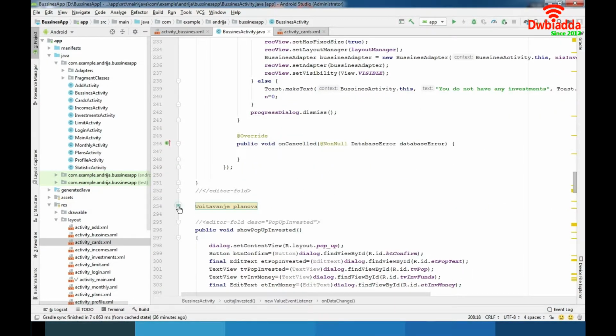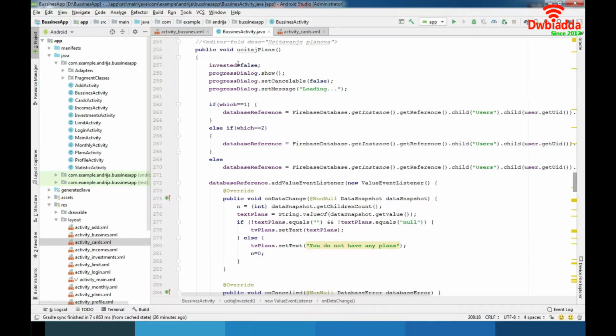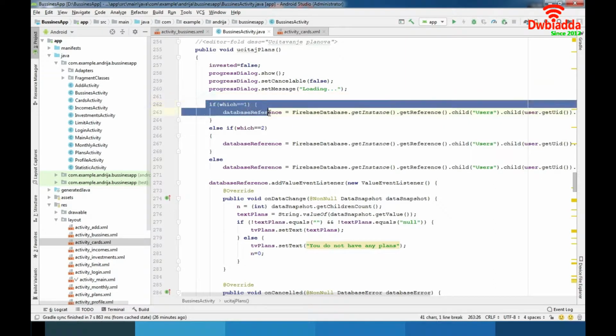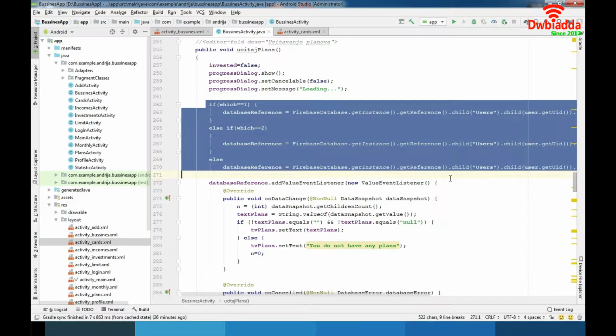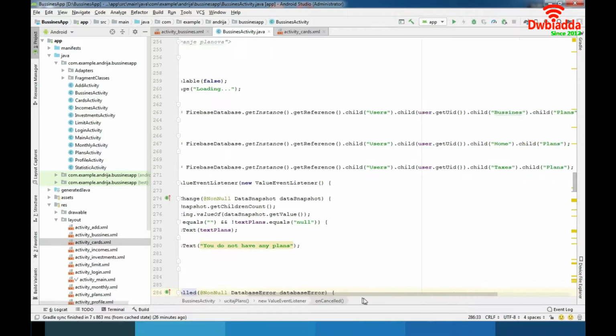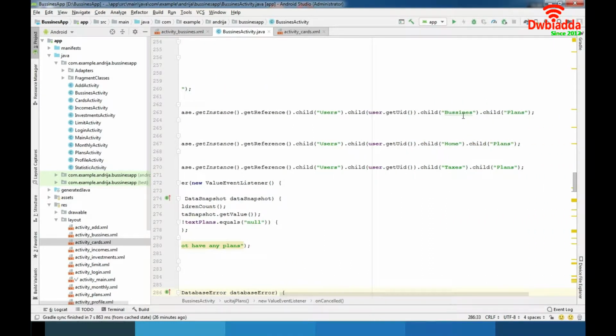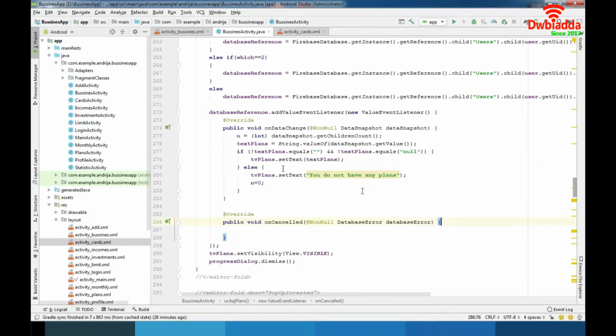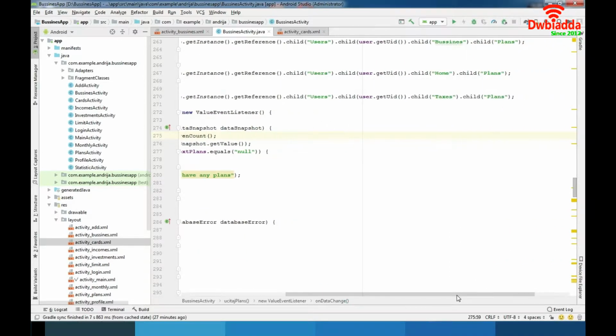Now let's go to the loading of plans, and as you can see, we have invested set to false here because we clicked on plans, not on invested. We show progress dialog, and then we need to recognize which category we are using. We are locating our database references to business plans, home plans, or taxes plans. After that, we are going through the database, and as you can see, we get children count, so we get the number of children for these database references.